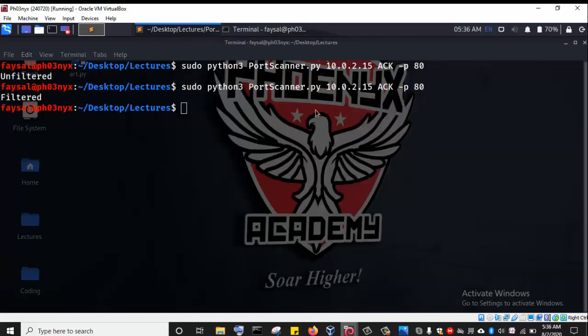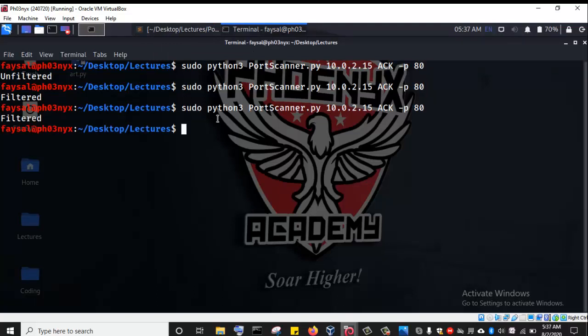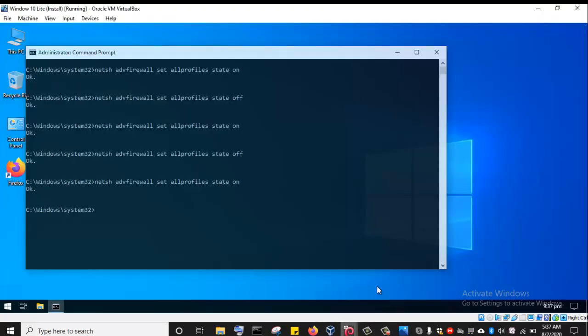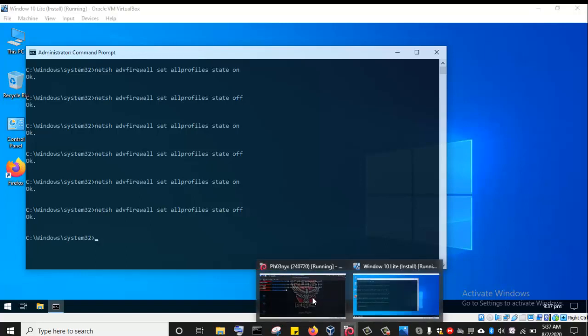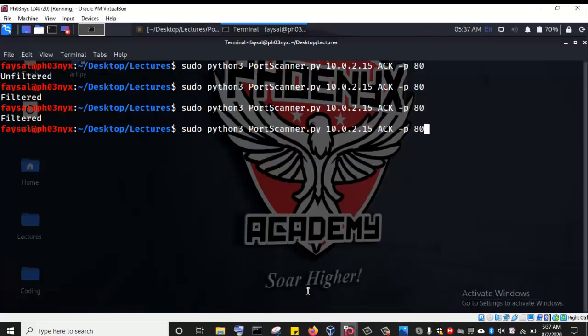So I'll move to the script, go to the terminal, then run it, and see what we are going to have on the output. Okay, filtered, perfect. Okay, so let's go and disable the firewall, and then go back and run the script again, and see what we are going to have. All right, so it has been disabled, so let's go back and run it and see if it is okay.